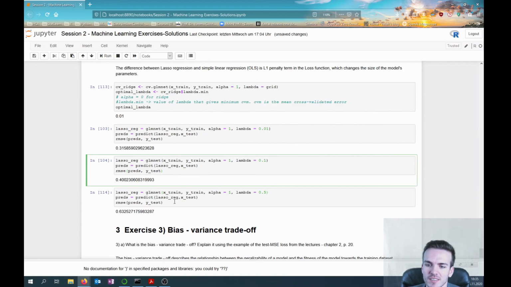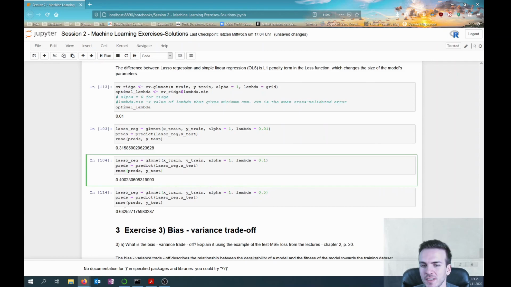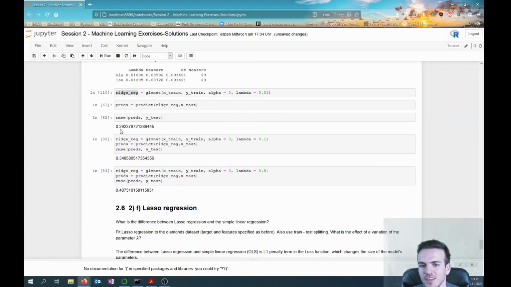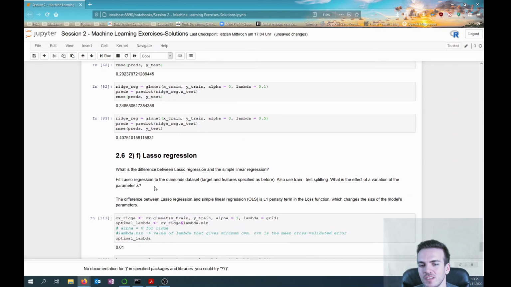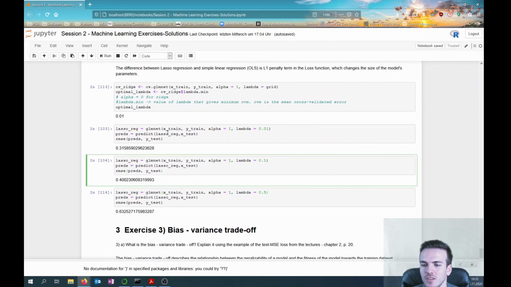And we see that here it's even more dramatic. So if you have a look here, the increase of the penalty term did change the RMSE of the ridge regression less than it did with the lasso regression.